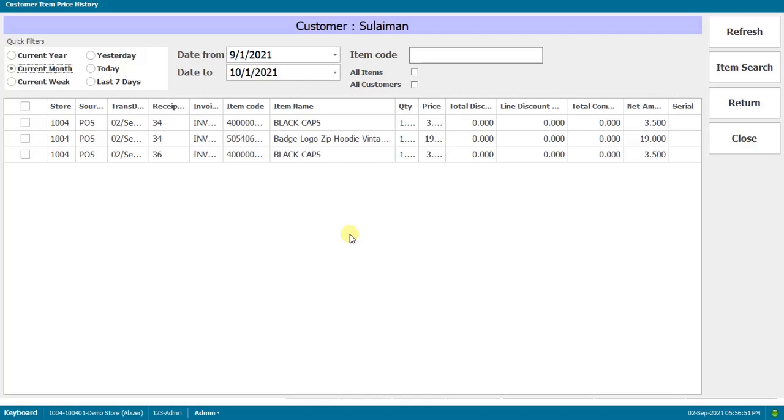Now, if Mr. Suleiman wants to return one of the items that he purchased from store A, it is really not necessary that he needs to visit store A only for returning that item. He can also visit some other store, for example store B. He can return that particular product, and it will be reflected in the customer history in the point of sale, because everything will be synchronized as it is an omni-channel solution.